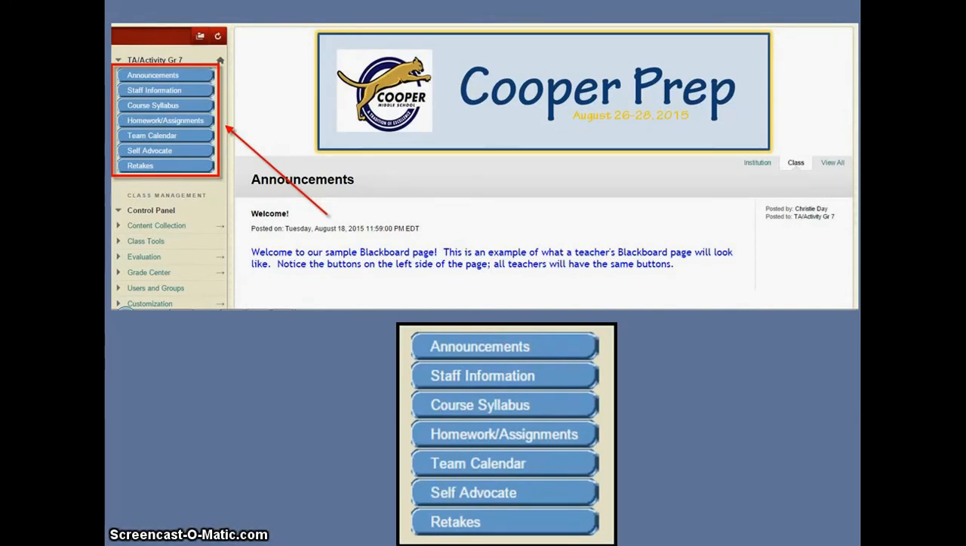Course syllabus, well, this is where we post our syllabus to tell you what to expect for the entire year in our course. Homework assignments. This is the button you're probably going to want to go to the most. This is where we post information that we used in class, as well as any homework or upcoming assignments. Definitely an important button. The team calendar is where we'll link our Google calendars so that your English, science, and history teachers can coordinate their due dates. Self-Advocate gives you some information on what you can do to help yourself at Cooper, and the Retakes button will give you information about what you'll need to do in the event that you need or want to redo a summative assessment.